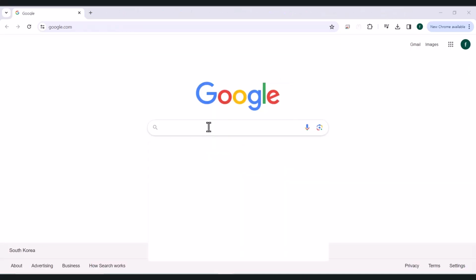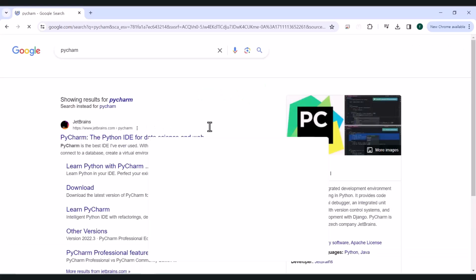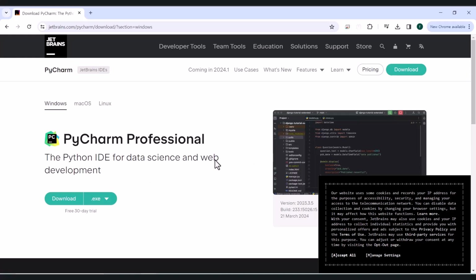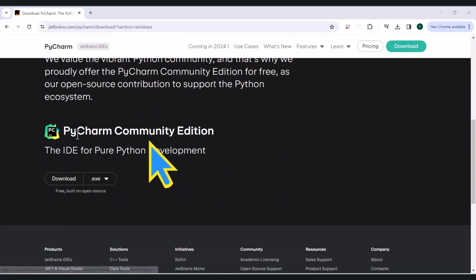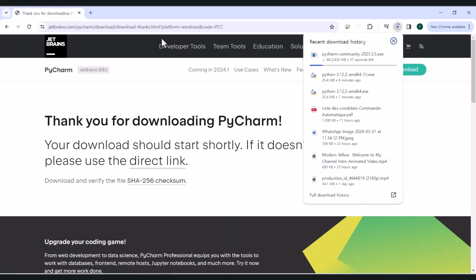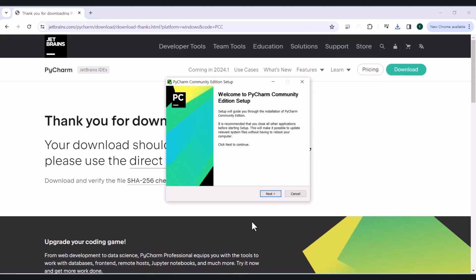Now we will go to Google and type PyCharm, because we need an IDE as well. We will install the community edition of PyCharm. This is the professional one, and here we have the community edition. We'll download this. Once the download is completed, we will install PyCharm.